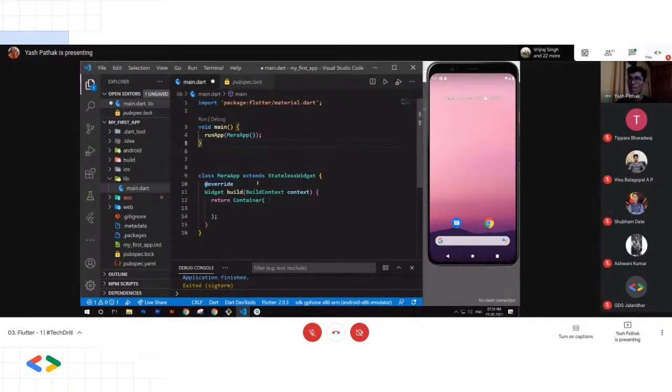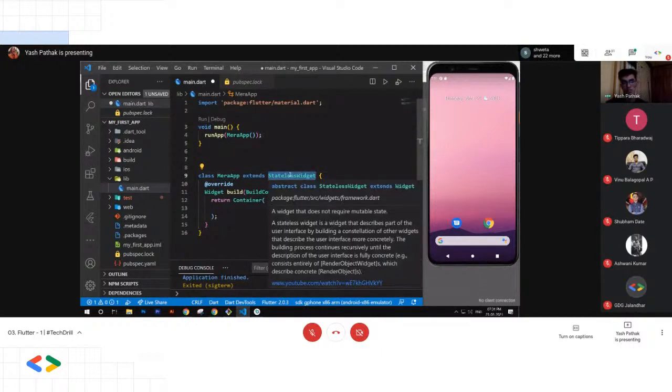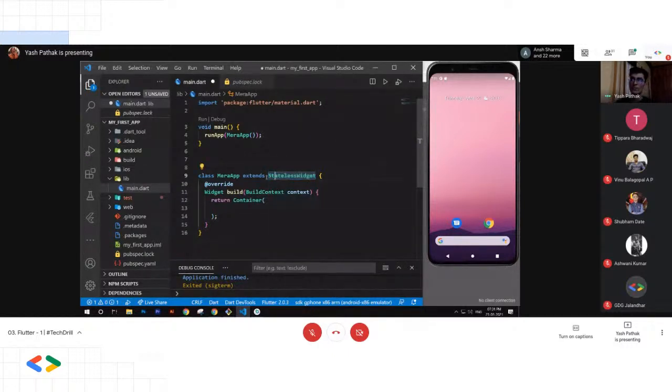Okay. So all widgets are nothing but classes. We discussed what classes are yesterday. So these are just classes. So Mera App is actually a class which is extending another class which is StatelessWidget. So StatelessWidget is something which Flutter has already created, and it already came into your Flutter SDK for free. Okay, so you can use this with just writing a simple command.